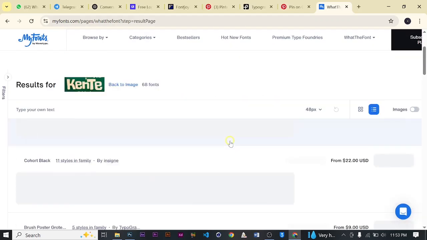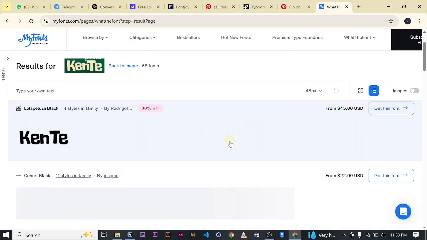Let's give it some time to identify it. Our font has been identified. It is called Lola Pelusa Black, and this is the exact font that I used. But there is another problem here. Because we are using this website to identify our font, they have this font, yet they are asking us to purchase it, which is about $45.